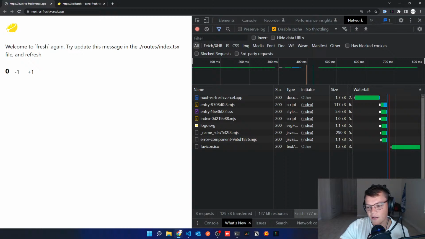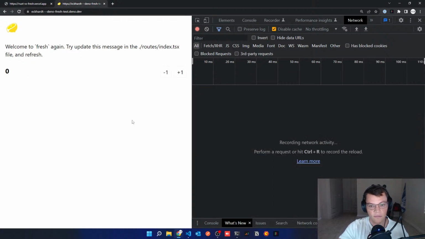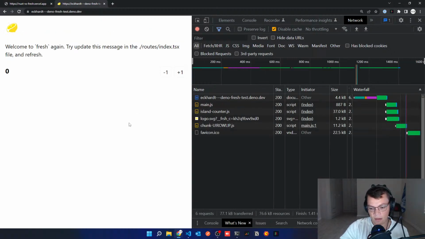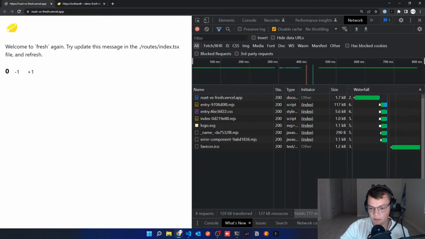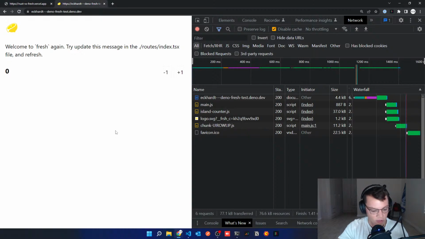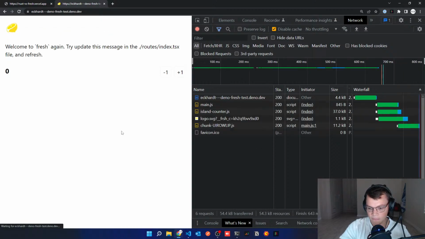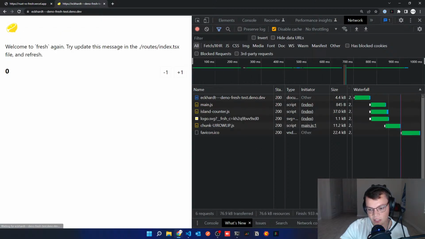Okay, so we're looking at basically 777 milliseconds and 129 kilobytes with 8 requests. So let's compare that to Fresh. Okay, so it doesn't really look that good to me. Perhaps that was a cold start or something. Let's just do that again. Alright, so I'm consistently getting like 900 milliseconds.